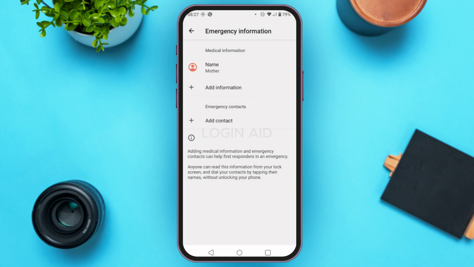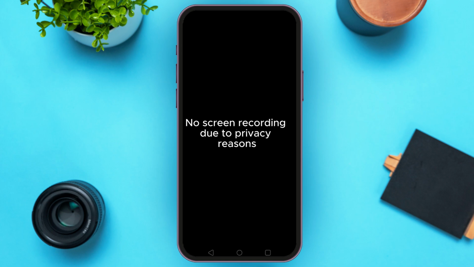Tap on the option Add Contact that you can see on the screen. Now once you do that, you'll be able to see the contacts with phone numbers saved on your phone. Tap on the phone number of the contact that you would like to add.